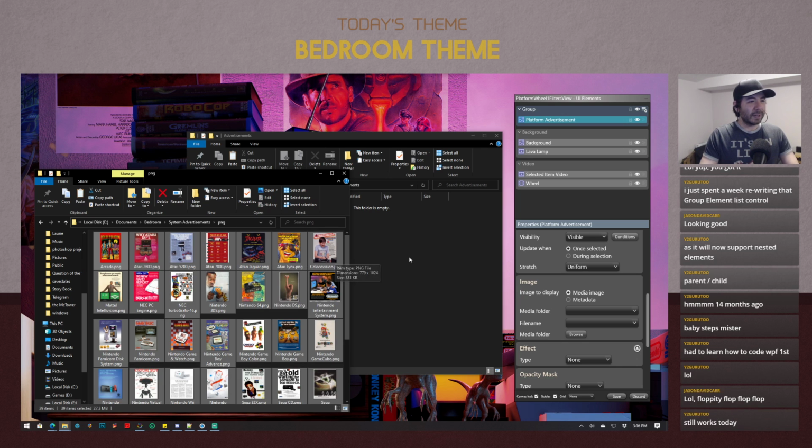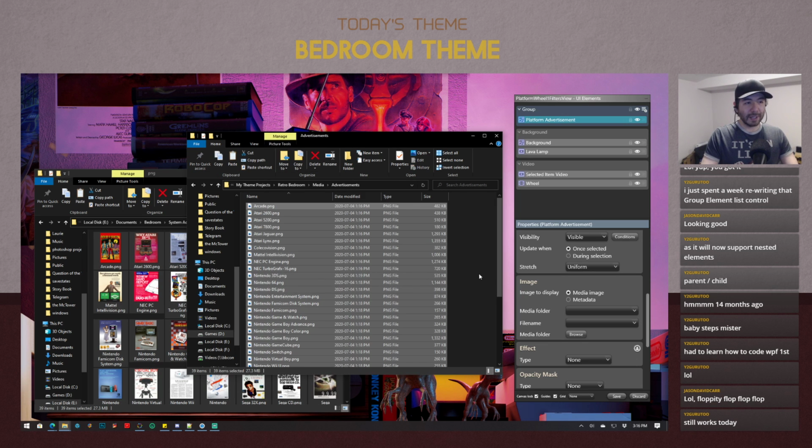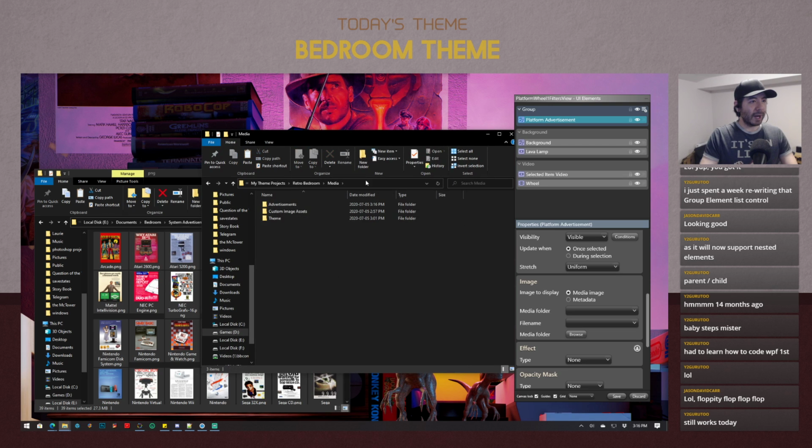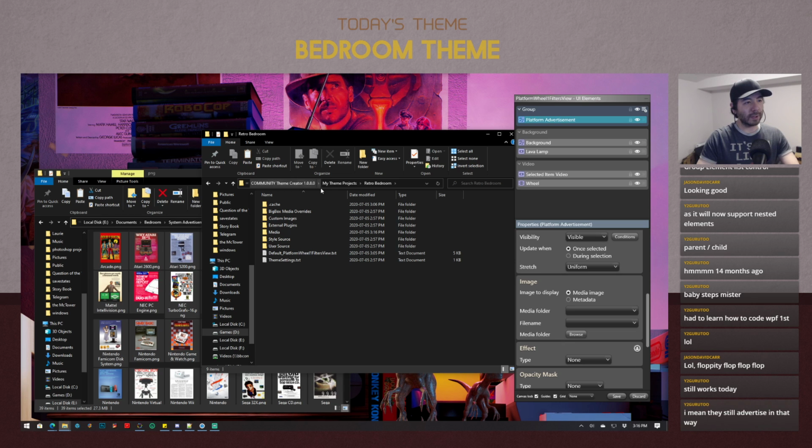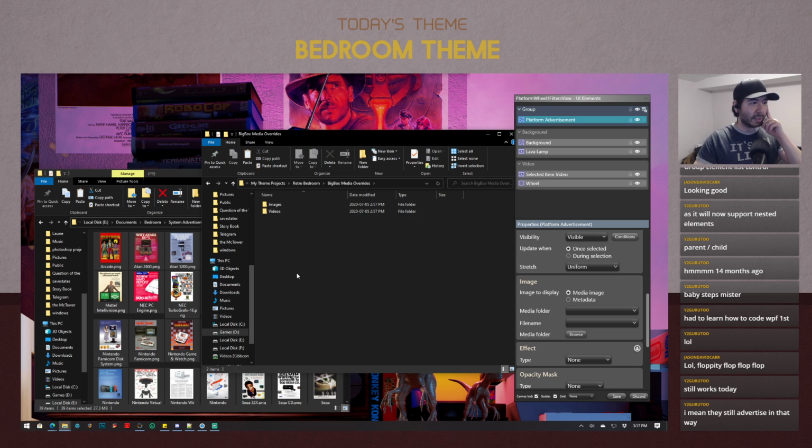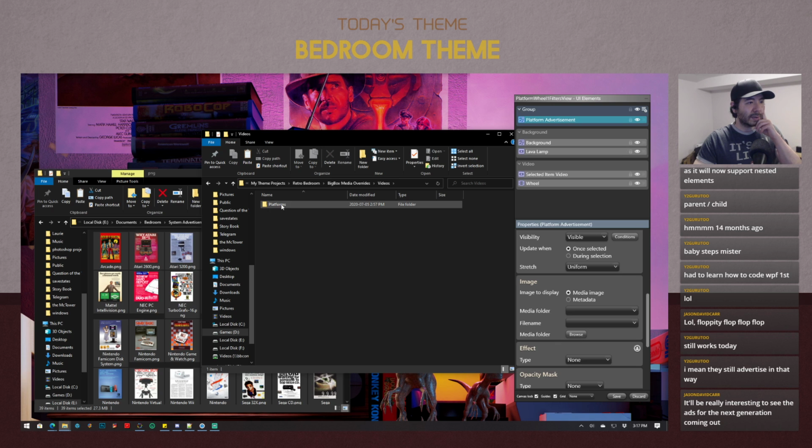All right, so what we're going to do is paste the advertisements here. I also have a bunch of videos. Here's the community theme creator folder. Inside it has a my theme project folder, so all your theme projects go in there. Inside of that, it creates a folder for your theme, and inside of that is all of the folder structure. What we want is the big box media overrides. Here we can override people's platform videos. That's what I want to do.